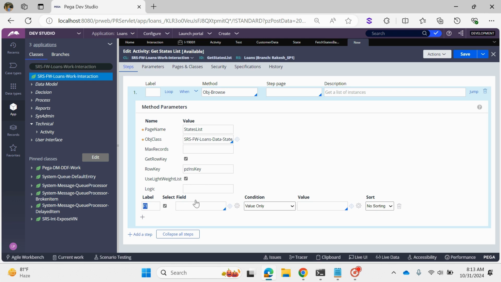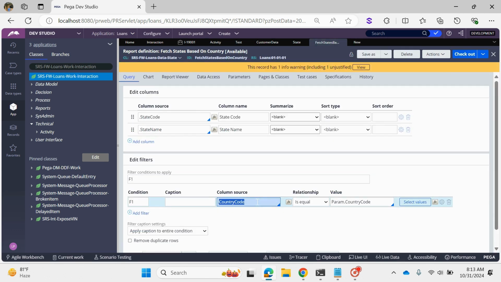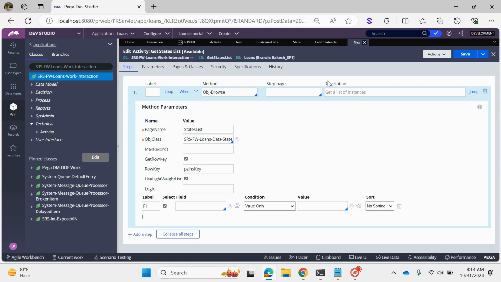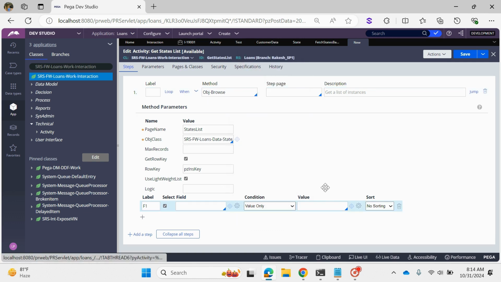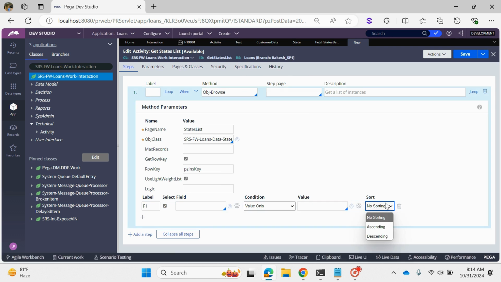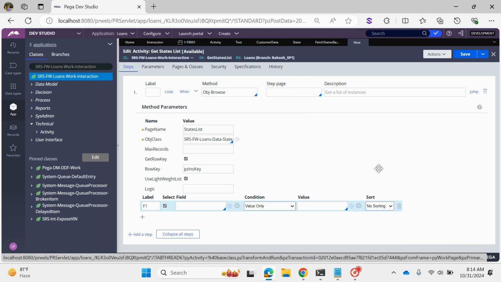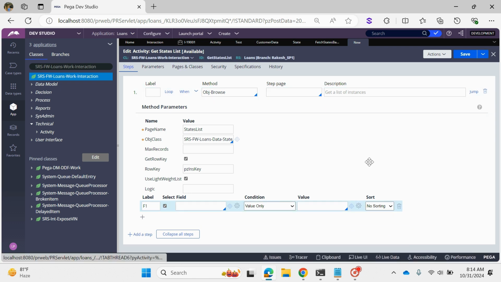And also you can see the select field, condition and value. This is the filter condition, similar to the report definition. Whatever filter condition you pass as a parameter, you get the result, right? In the same way we can do it in the Obj-Browse also. We can have the field and choose the condition, which is greater than, or let's say I want to get the results only where the state is starting with I, and the state code is starting with some number, or equal to, less than or equal to, contains, if it is not null. We can make the filter conditions, and we can do the sorting as well. You can choose whether to show the results in ascending or descending order.